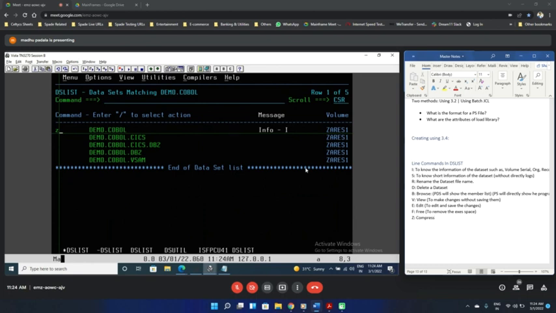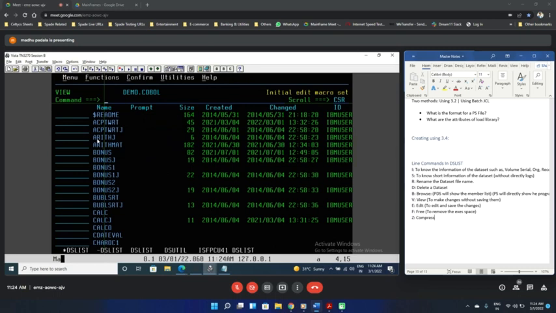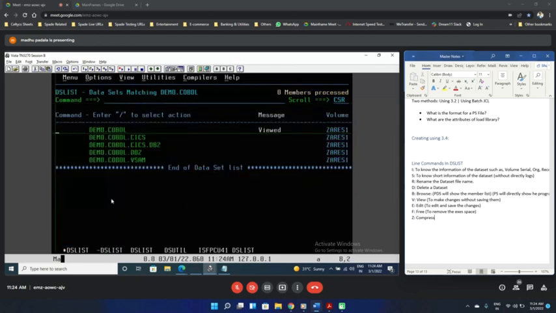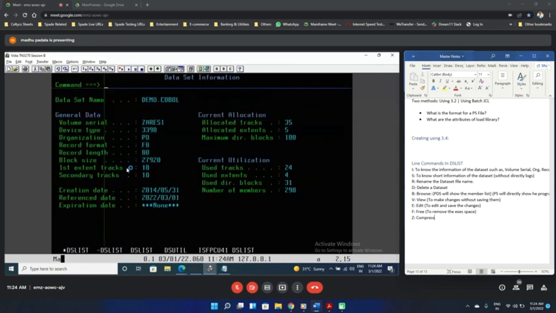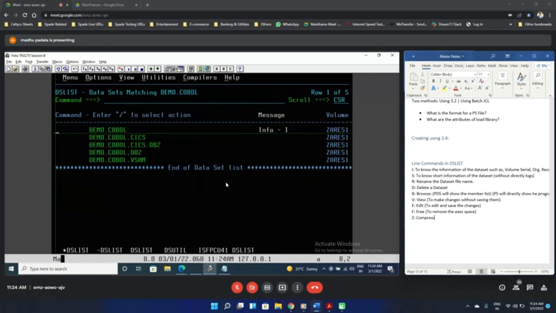I'm giving Z here, compress. That means, I'll tell you. For example, if some members are deleted from this data set, it's not going to release the space. It's not going to release the space until you give it compress.